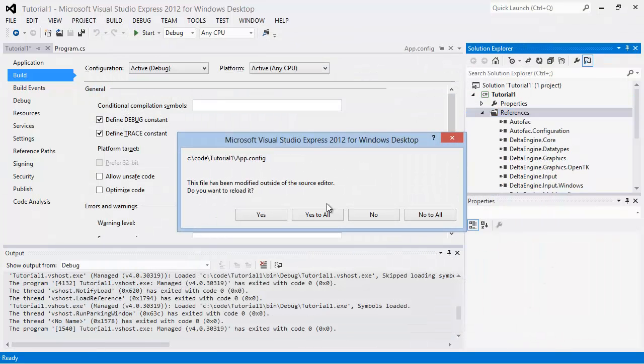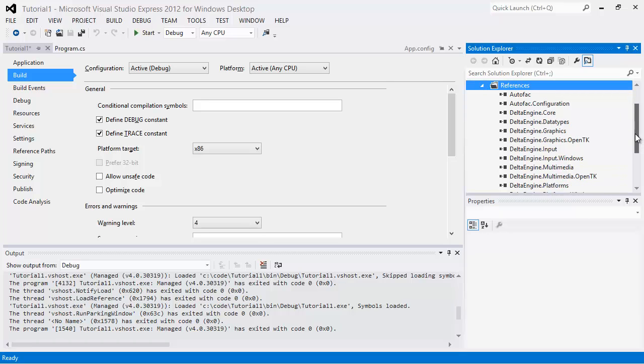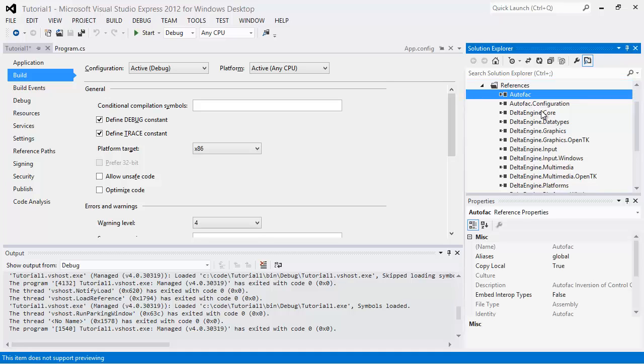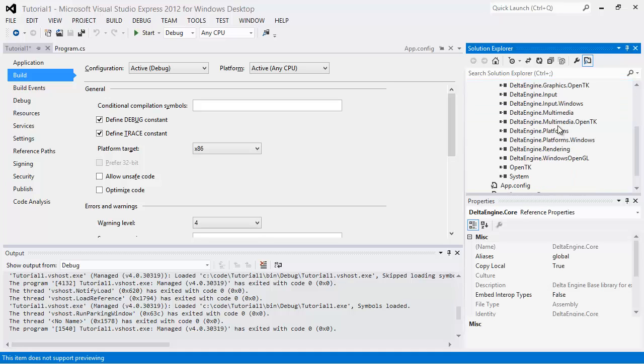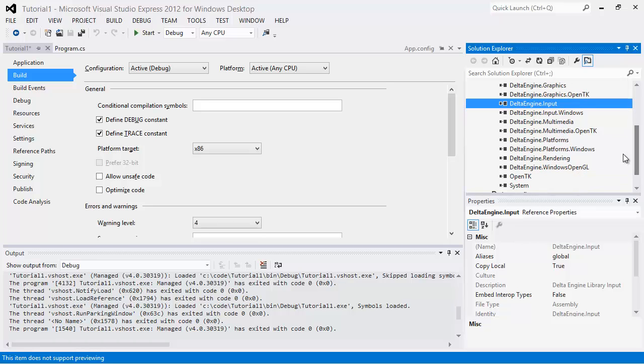So if you click Close, you can now see that it automatically added the dependencies Delta Engine needs, for example the Autofac, and then also all the parts of the Delta Engine you might need, like graphics, input for touch, mouse, keyboard, and so on, or multimedia for sound playback, and then some other useful assemblies for rendering and managing windows and stuff like that.